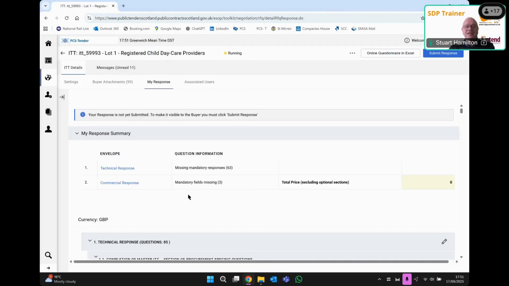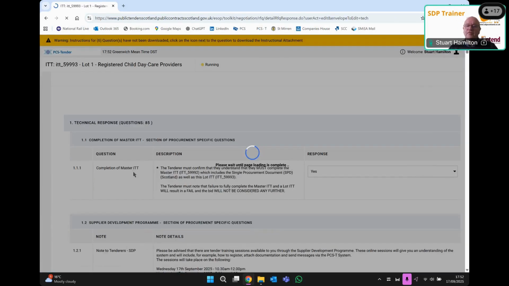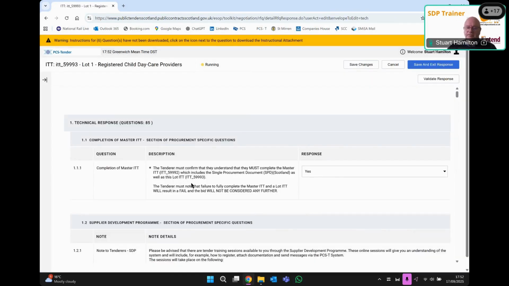So having downloaded all the documents, the most important thing to do is to read the invitation to tender documents, read the instructions, read the specification, and make sure that you're perfectly happy with everything you've got to do. Everything you need to know is in there. So let's go into the technical response now.